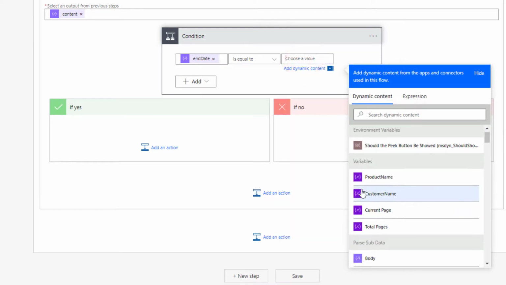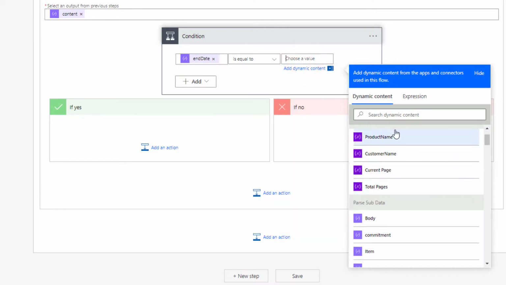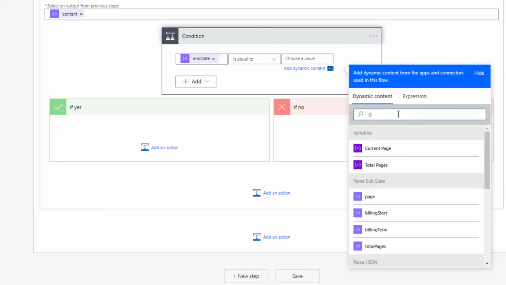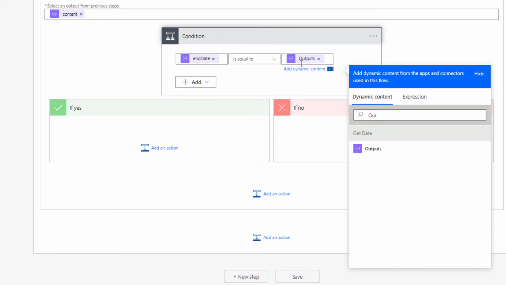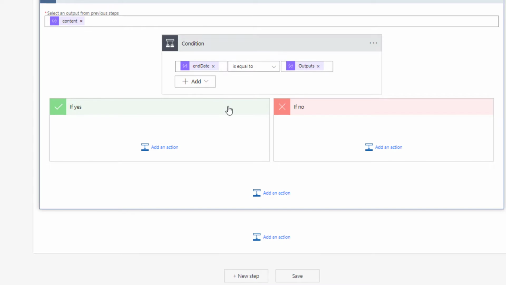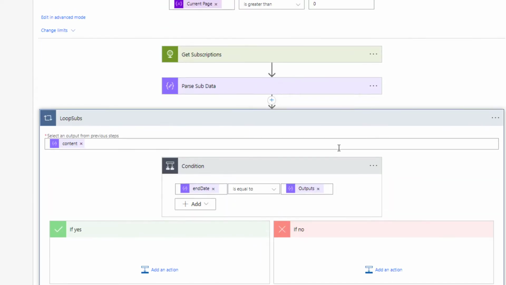And then you want to determine if it's equal to your date that you set above, which is your output. So you can't search for get date, you'll want to search for outputs, and that'll be our get date function that we declared earlier for this. So we're saying if this renewal is equal to the date that we set, then we want to go ahead and take action.